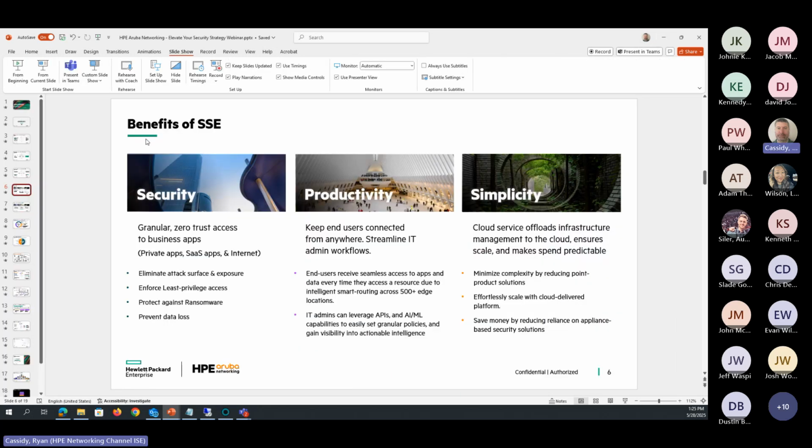So let me go back over here to my main slide deck. Here are a few of the benefits of SSE. Of course, security and your true zero trust, granular, so you can choose who needs what access and not just everybody gets that same access. The big thing is enforce your least privilege access. And then, of course, you want to prevent data loss at the end of the day.